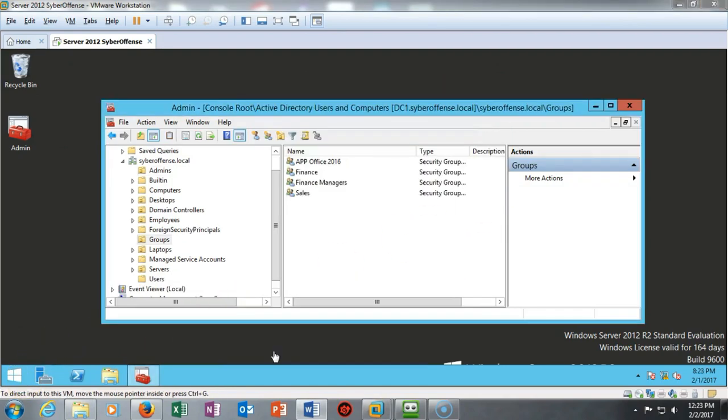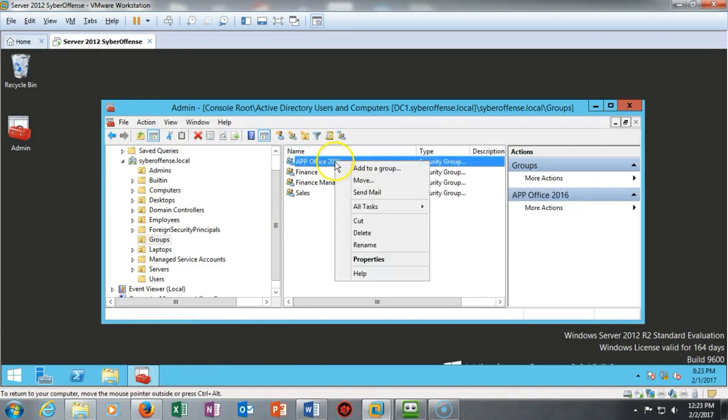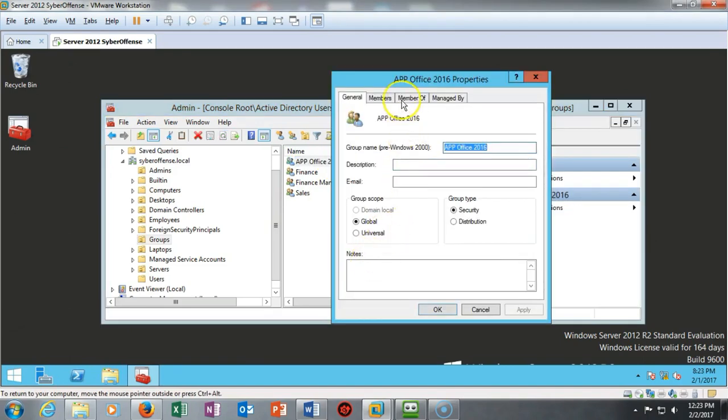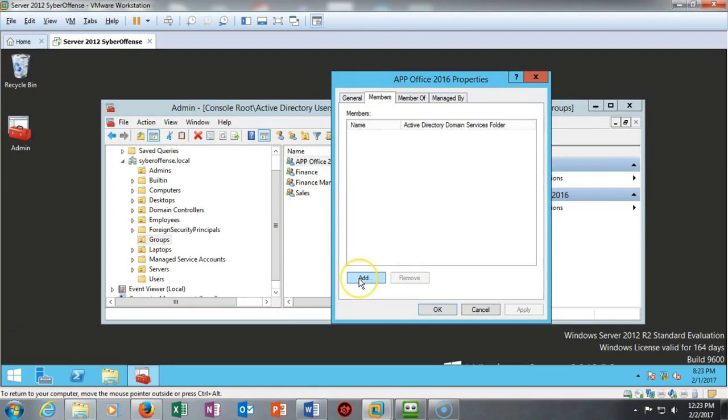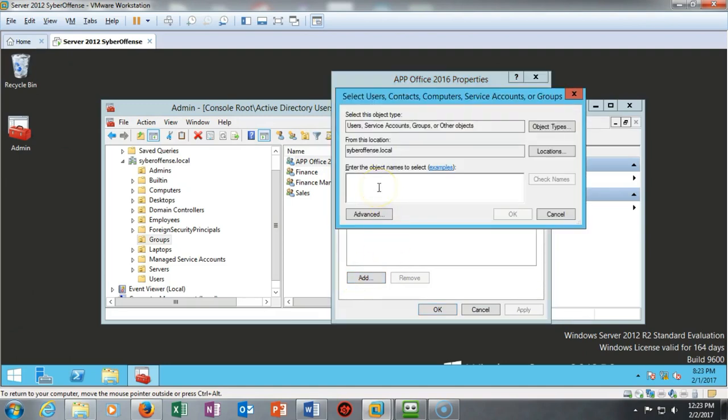We're now going to add a computer to the APP Office 2016 group. We begin by just right clicking on the name of the group. We're going to go to properties and we're going to go to members, and we're now going to add our desktop 01. I'm going to go ahead and type in that name. And I'm going to do a check.